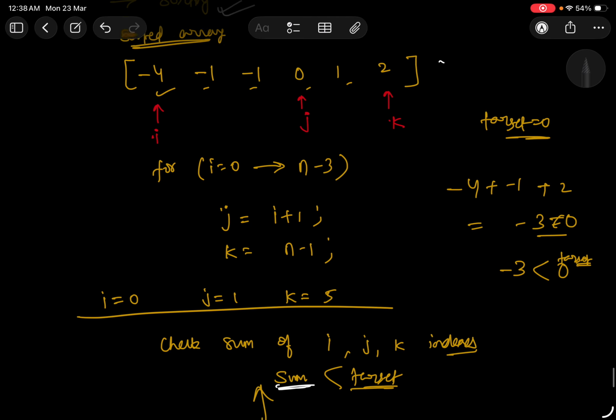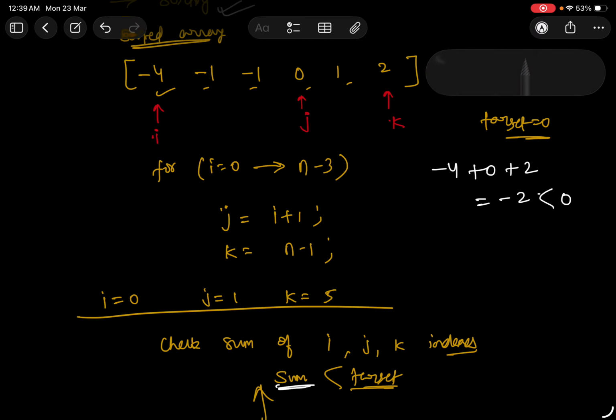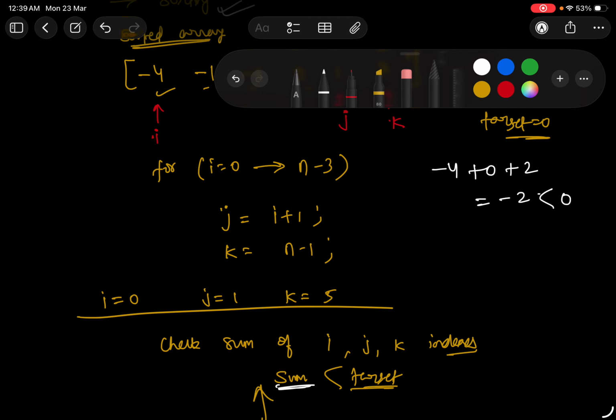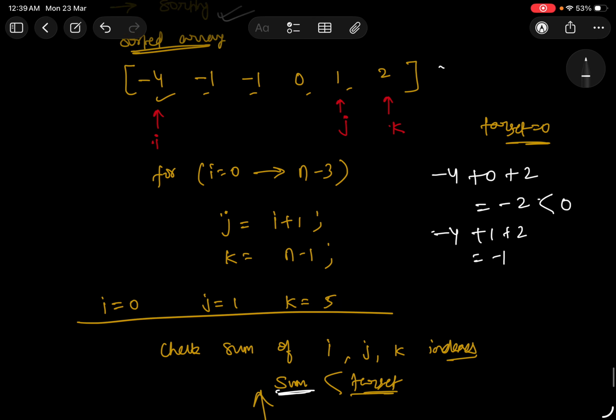So again we will check the sum. Let me clear it out here. We are going to have the sum -4 plus 0 plus 2, which is again -2, and this is also less than 0. So we need to again move our j index to the next position, and here we will check again. This will be -4 plus 1 plus 2, which is -1, right? And it is also less than 0.